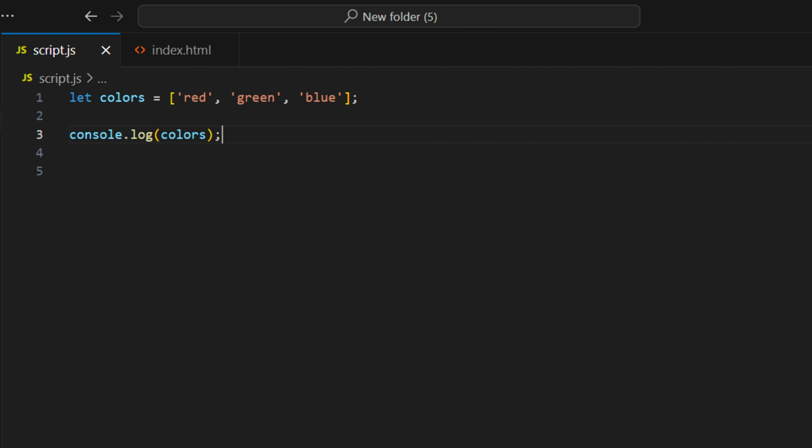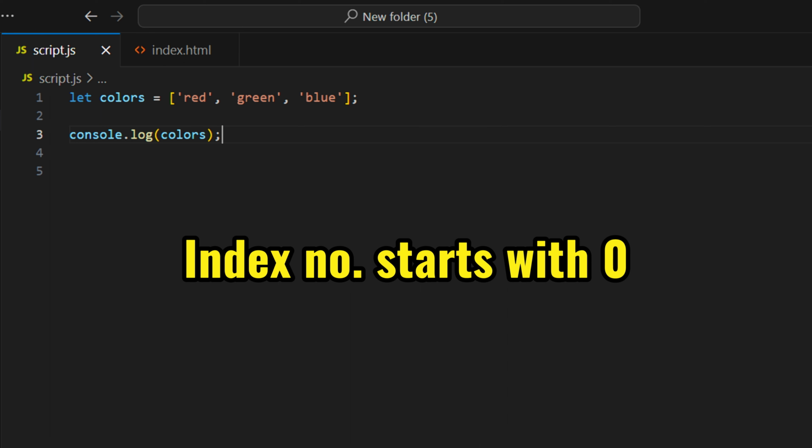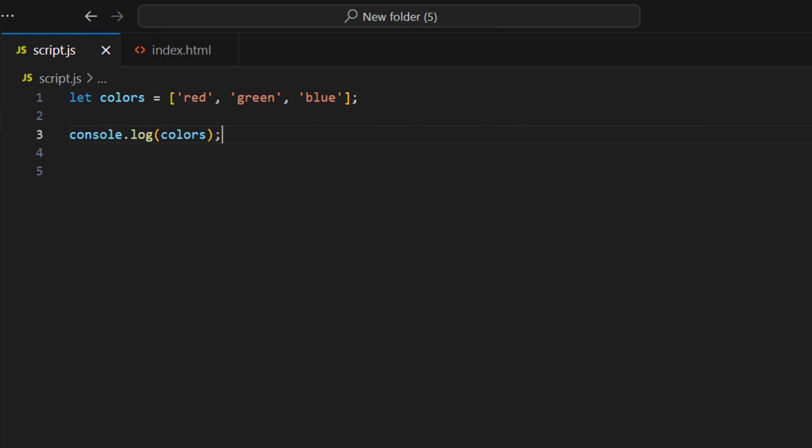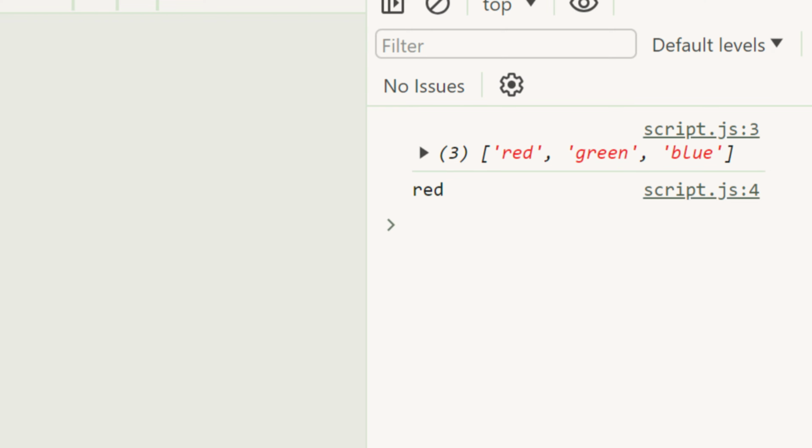We can also print elements of an array by index number. Index number means serial number. In JavaScript, index number starts with 0, means index number of red is 0, index number of green is 1, and index number of blue is 2. To print, write console.log brackets colors, square brackets 0. Now we get red as output because index number of red is 0.